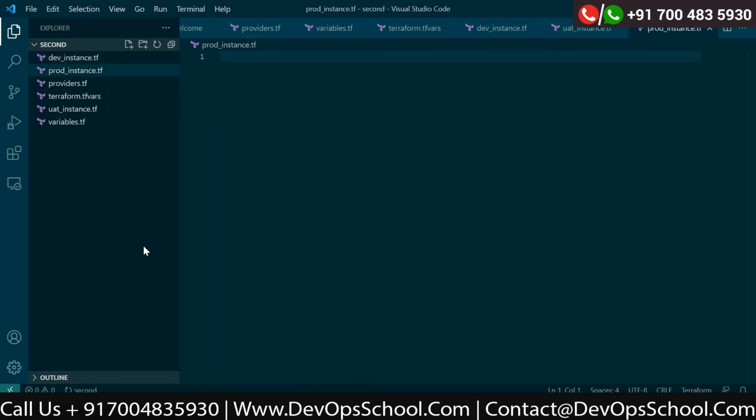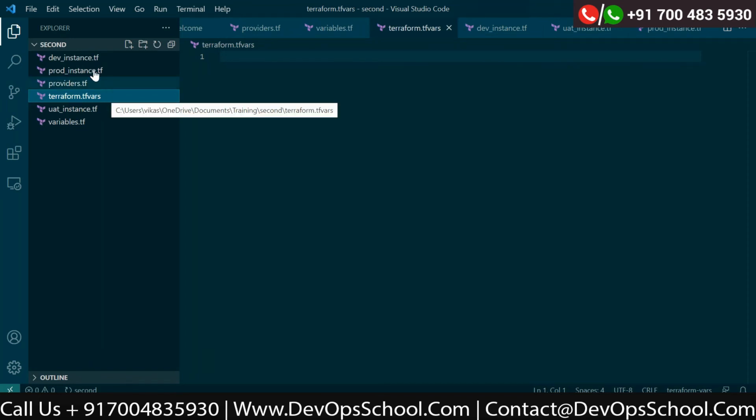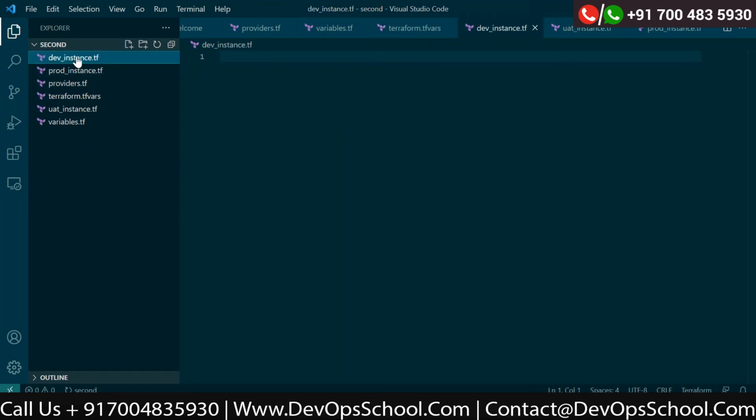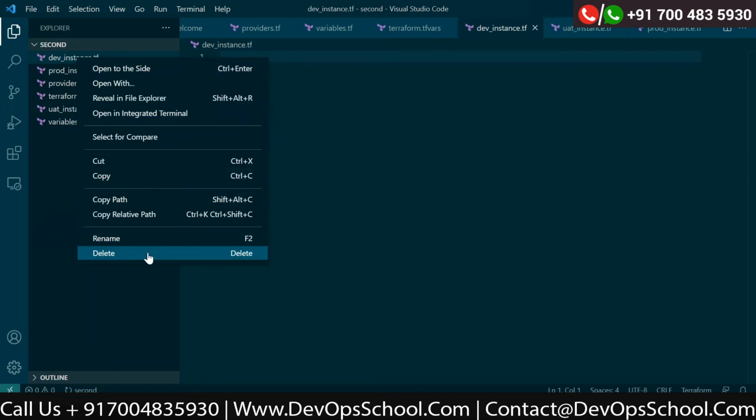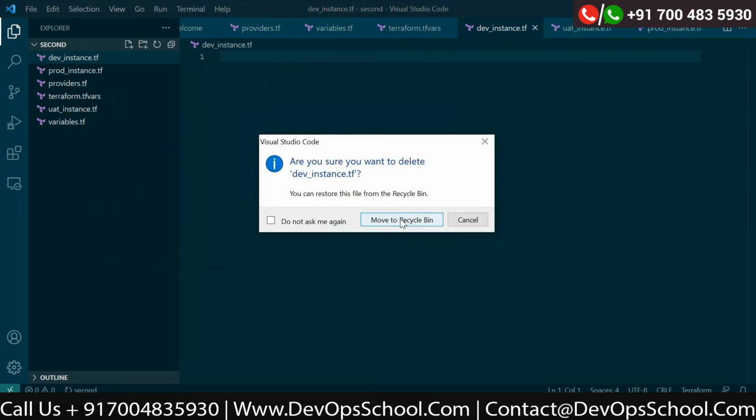In that case, when we use modules, we will just use a single terraform.tfvars file for all the instances. Okay, that's where its power comes. But right now, that's an advanced topic. I'm not going into that.